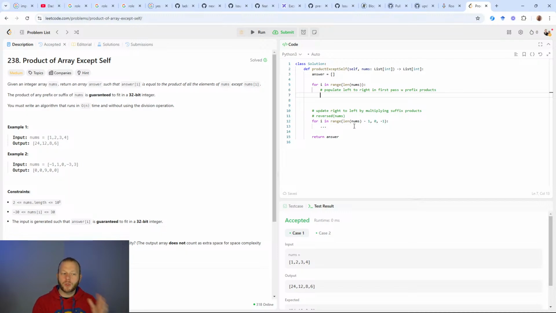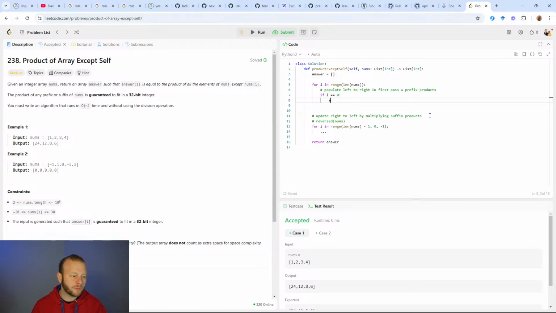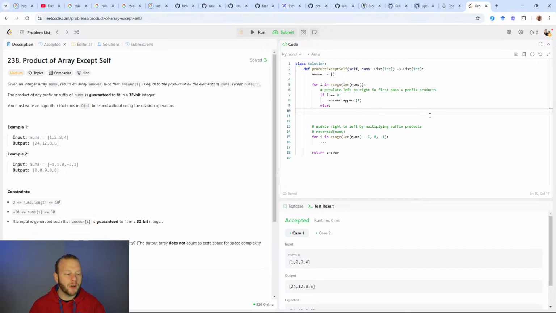So this will cover multiple patterns. Obviously arrays, integers, and also math is an element of this pattern. So I'll say if i is 0, answer.append. And so we're appending in this first pass because we're building up the answer array. So I'll append 1.